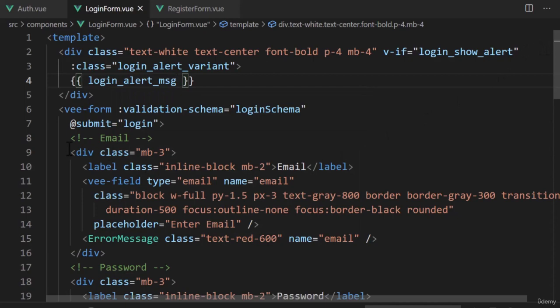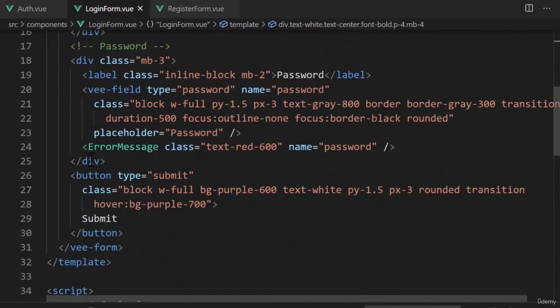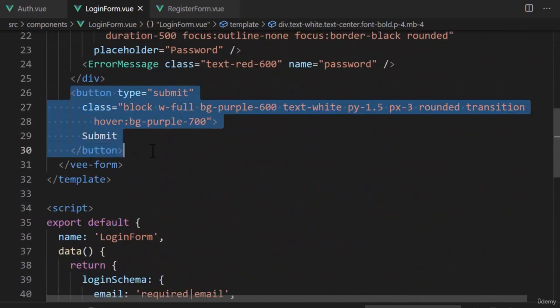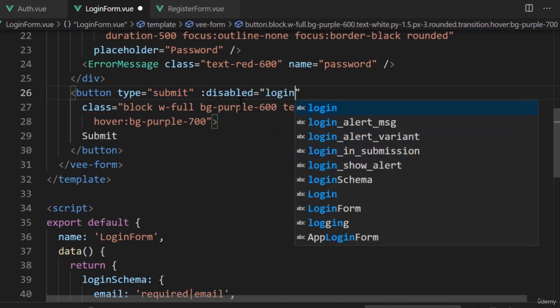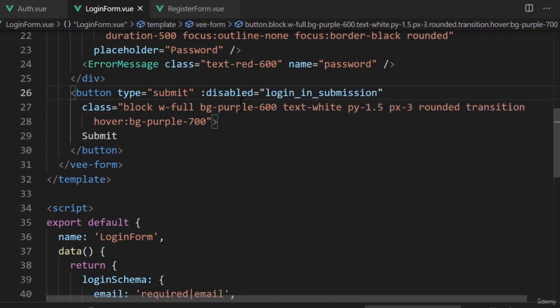We'll need to disable the button while the form is submitting the request. You'll find the submit button at the bottom of the form element. Bind the disabled attribute to the expression loginInSubmission. By default, this will be false. The button will remain enabled.